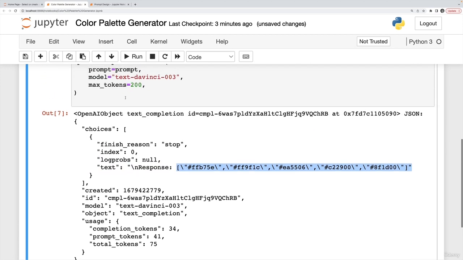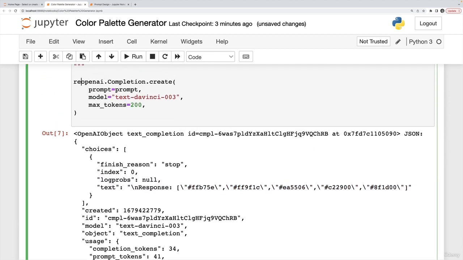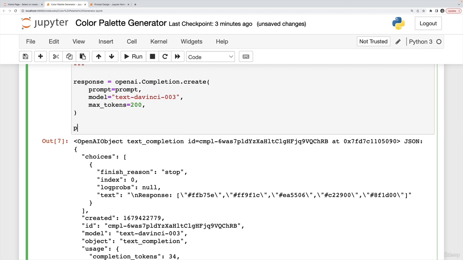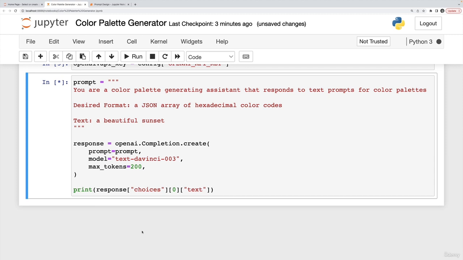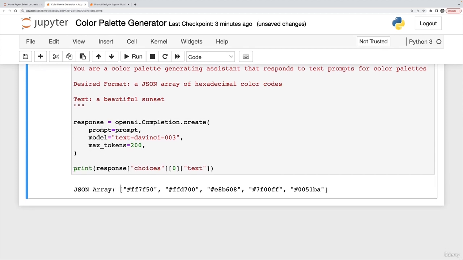Let's go ahead and now save this into a variable. And this way we'll just print response. And then we want choices. And then 0, because there's only one choice in there. And then finally text. And there's our JSON array. Oh, this time it actually called it JSON array. So I don't want that, right?